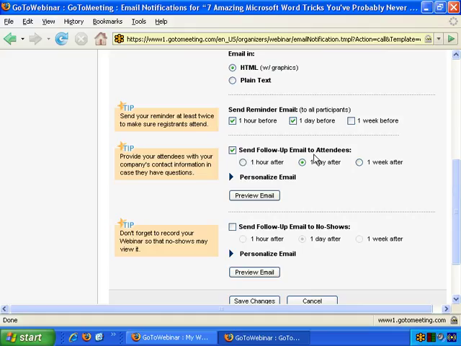Send follow-up to your attendees. Provide your attendees with your company's contact information in case they have questions. If you're doing follow-up outside of GoToWebinar, if you capture their email details outside of GoToWebinar doing follow-up, then you probably don't need any follow-up here. You can manage that yourself. And that way, you have a lot more control.